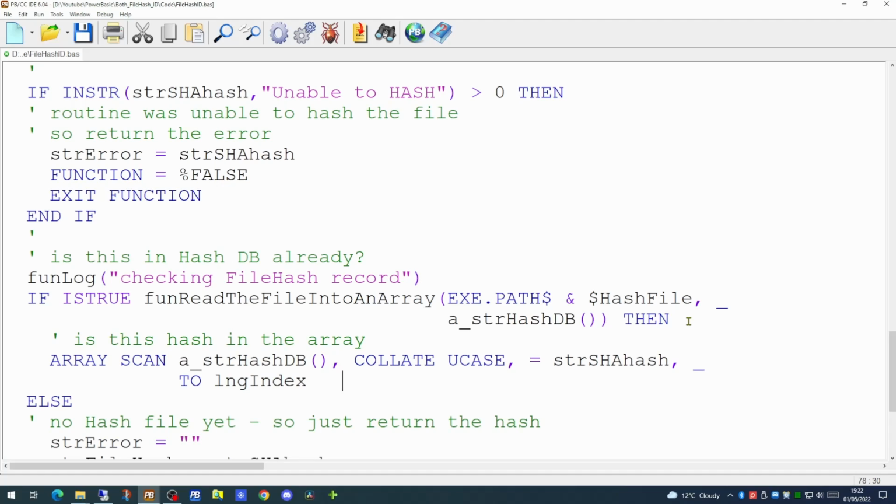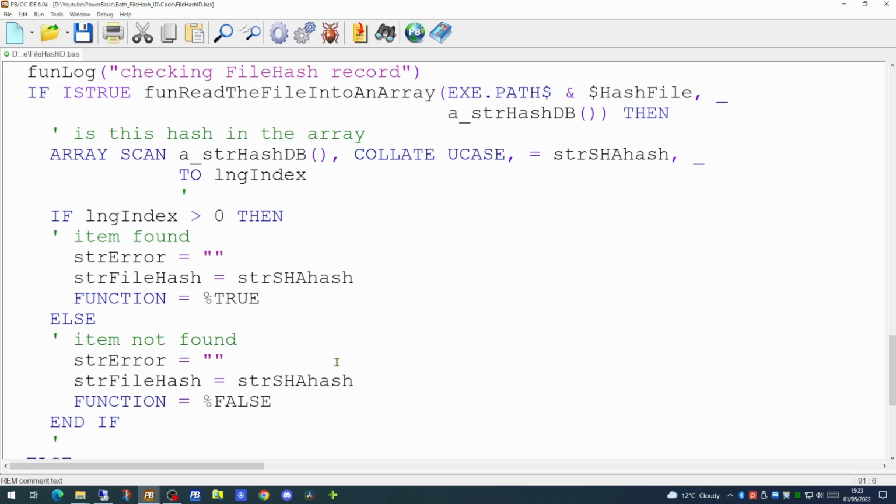But if we do have a hash file, then we can scan that using the array scan command. This is looking for a match for these 32 characters. If we find an entry in this array, then we know the value has been found and we have already processed this particular content of file. So if the value put into a long index is greater than 0, then the item has been found. If the value passed back from array scan is 0, then the item has not been found. Either way, we will pass back the hash value we have been given. The only difference being, if the index is greater than 0, we will return true. Otherwise, we will return false.